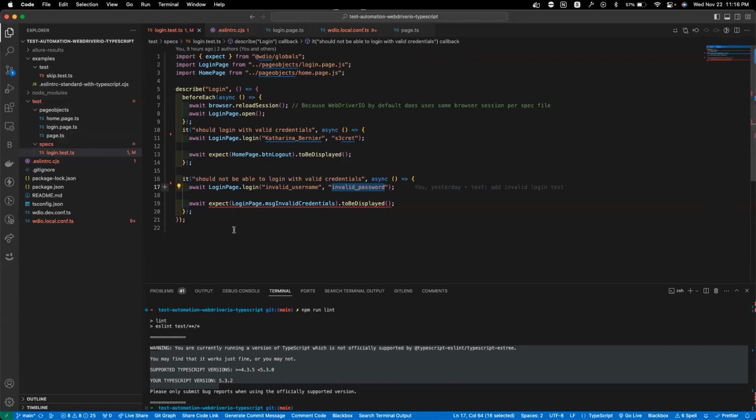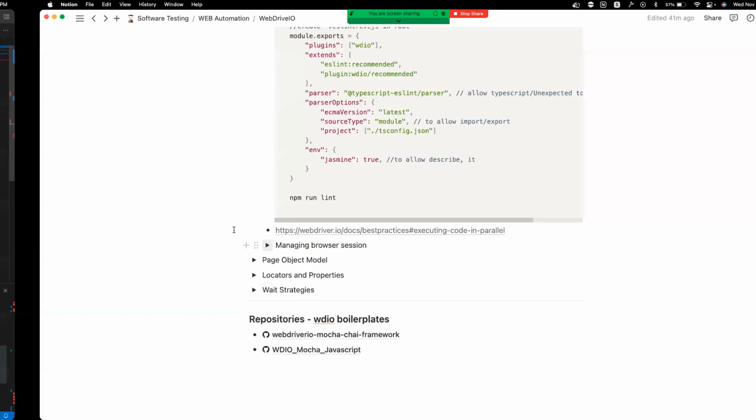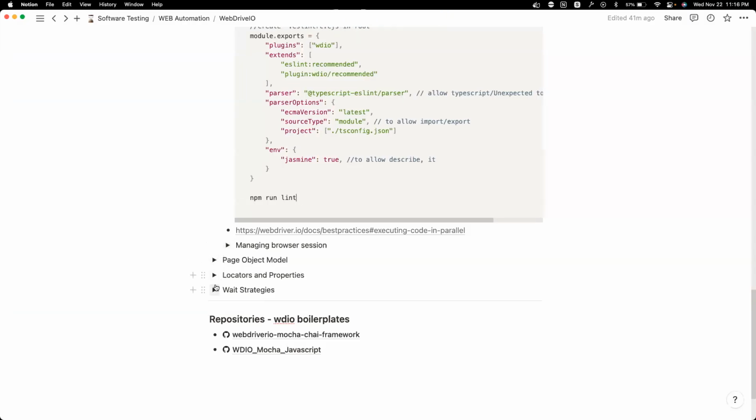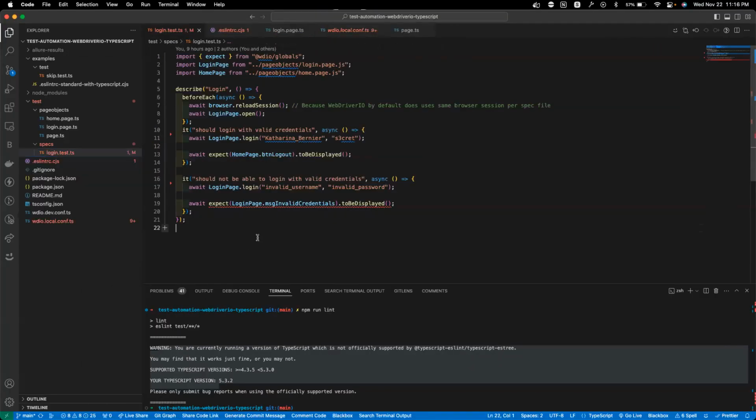Then one thing I notice here is page object model, locators, and wait strategy. One thing I noticed here is that, as I mentioned initially, WebDriverIO always creates one session per spec file.